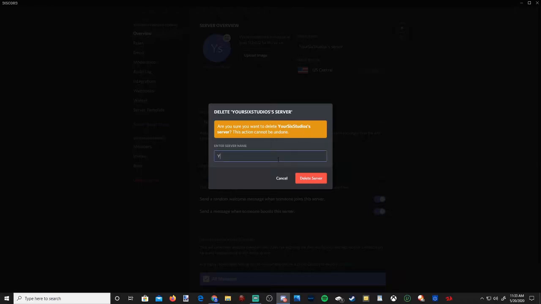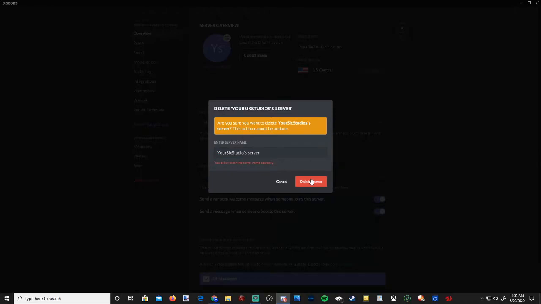So let's go ahead and type that in now. YourSix with capital S, Studios, space, server, lowercase. Then go to delete server. And if you didn't match it correctly, it's going to let you know. So it's case sensitive. Make sure you get everything correct. It looks like I missed an S. So let's go to the delete server now.